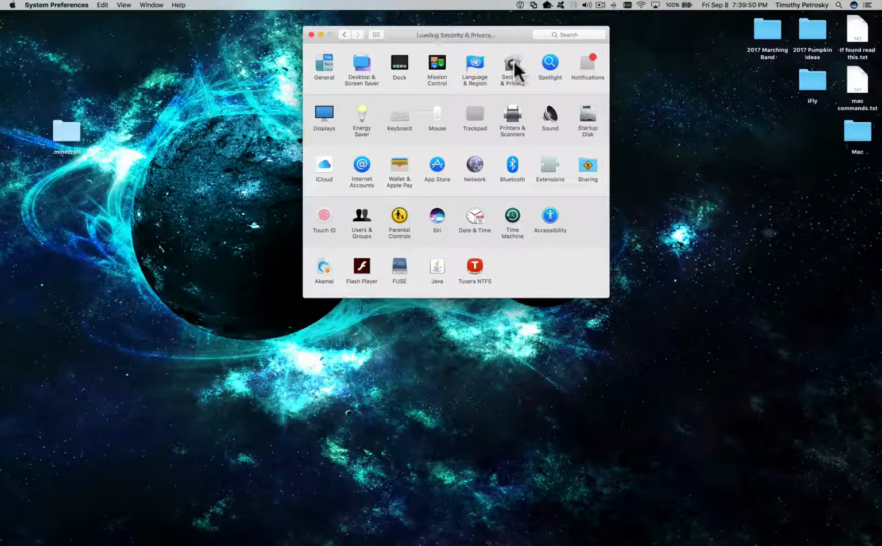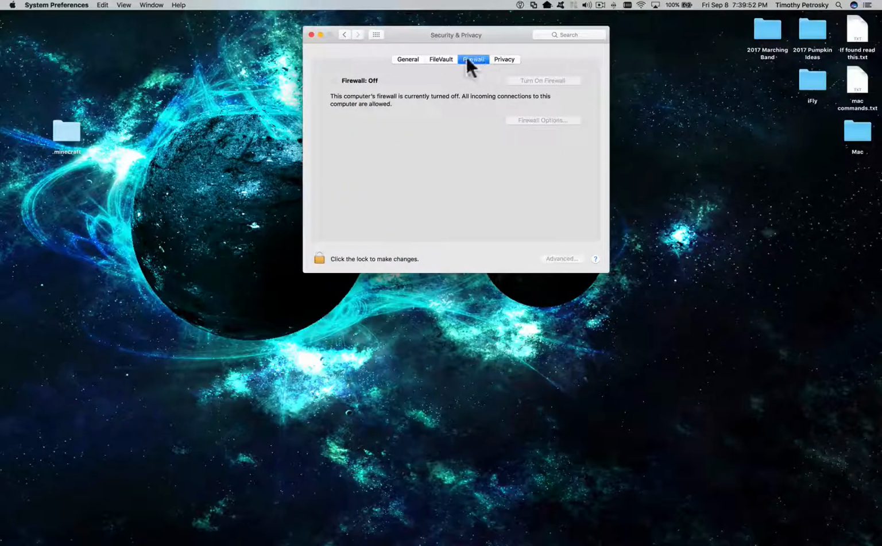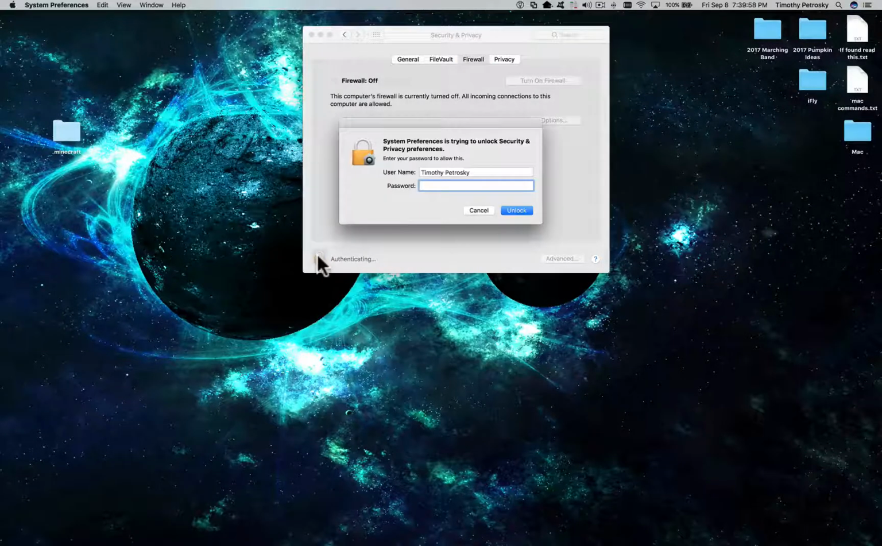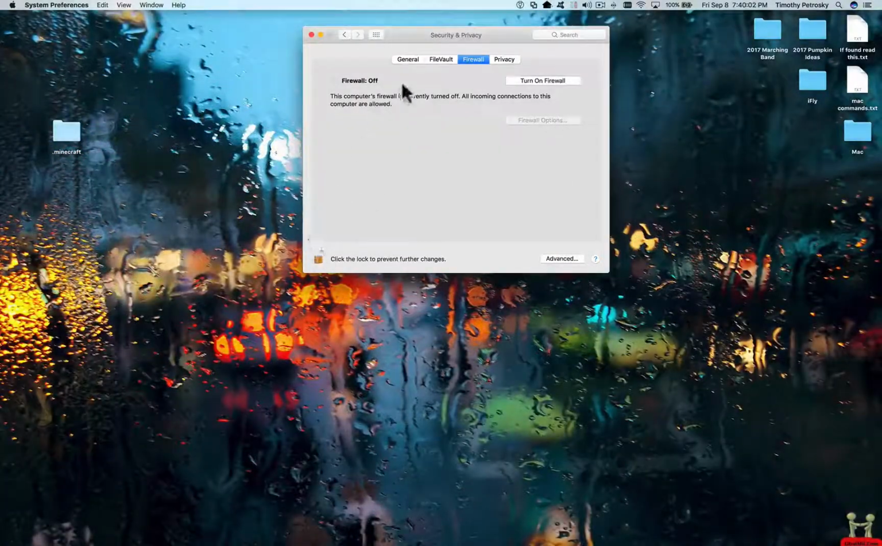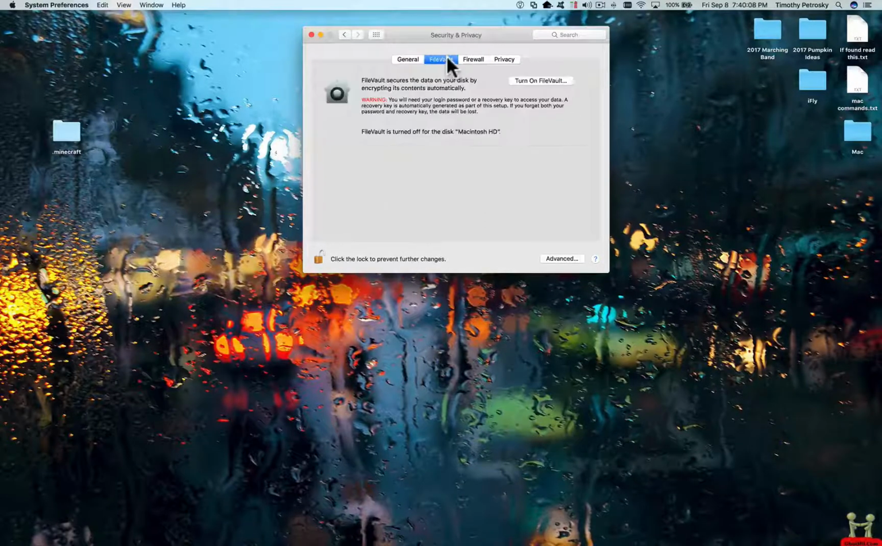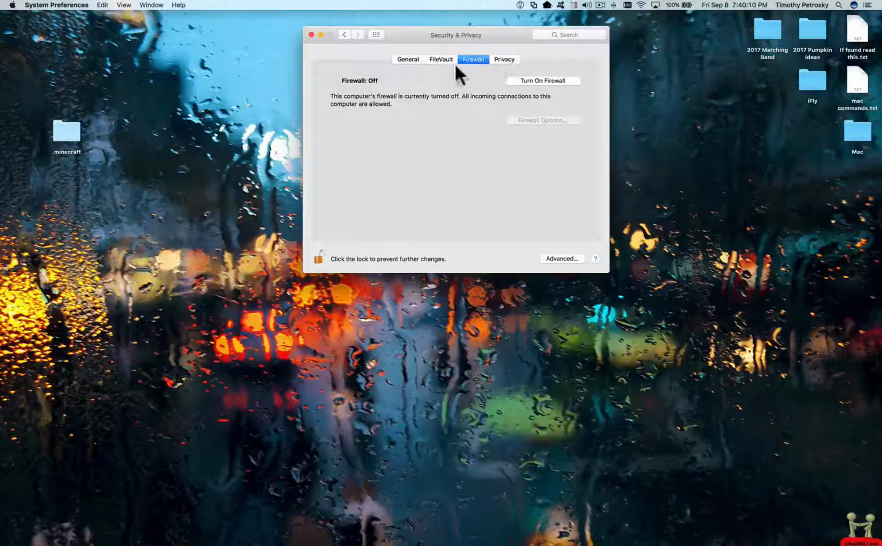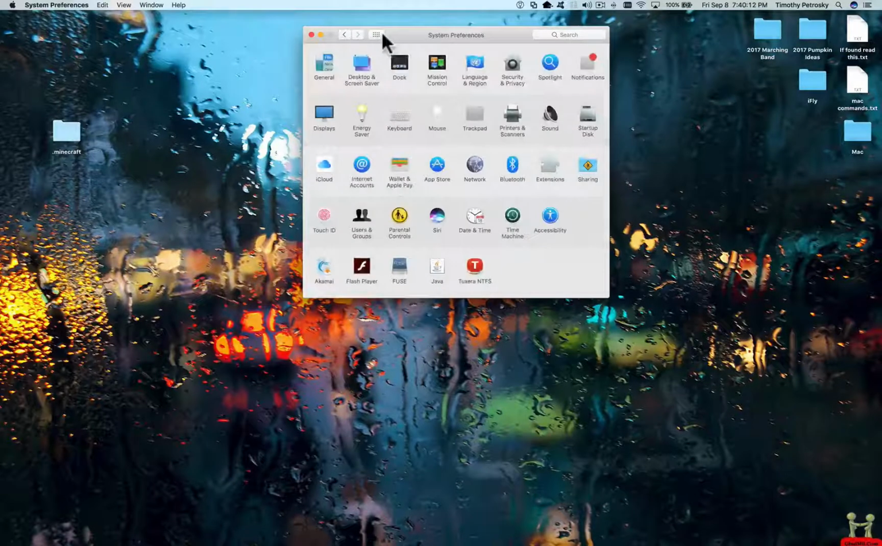So security, the main ones you're interested in here is the firewall, whether it's on or off. I've turned it off for this lesson, but if you wanted to modify it, you actually have to unlock some of these screens, put your password in, and then you'll have the ability to modify this and turn it on or off. So for the most part, the firewall is what you're going to deal with here.